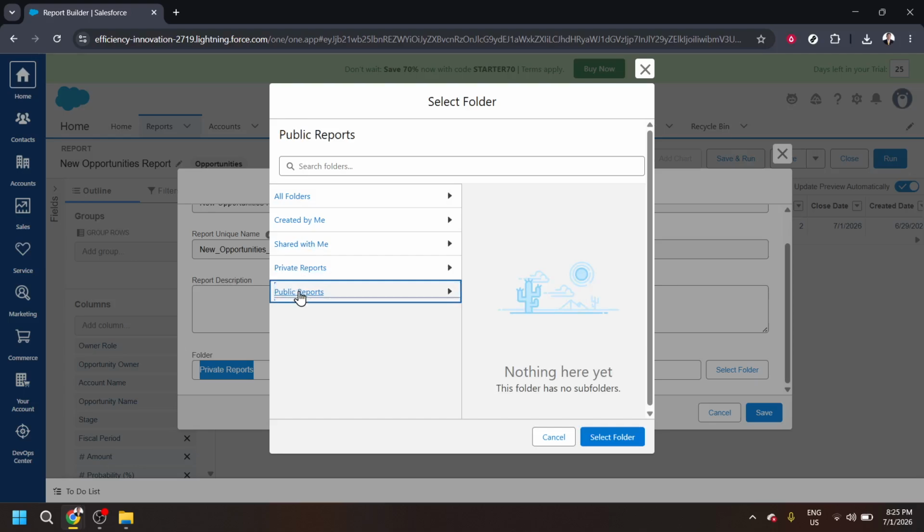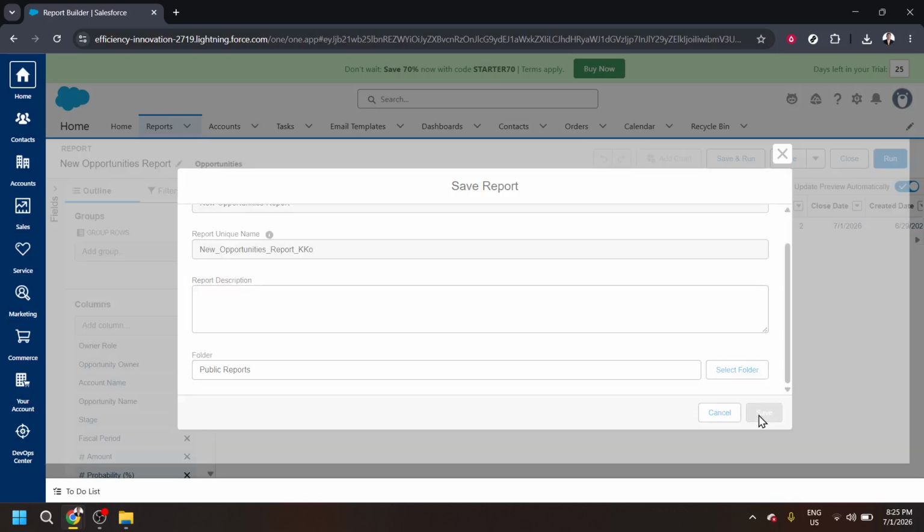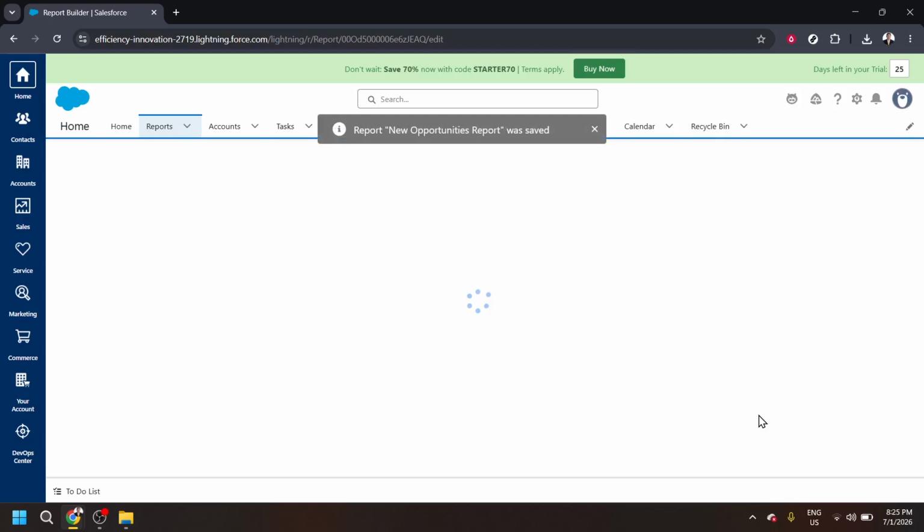Once you select that, the folder type changes from private to public. And here's the really important part. By saving a report to a Public Reports folder, anyone with the link can access it, even if they don't have a Salesforce login. Now, click that Select Folder button to confirm your choice. Then go ahead and click Save one more time. This final save is what actually locks in the public setting, so your report is now officially public.